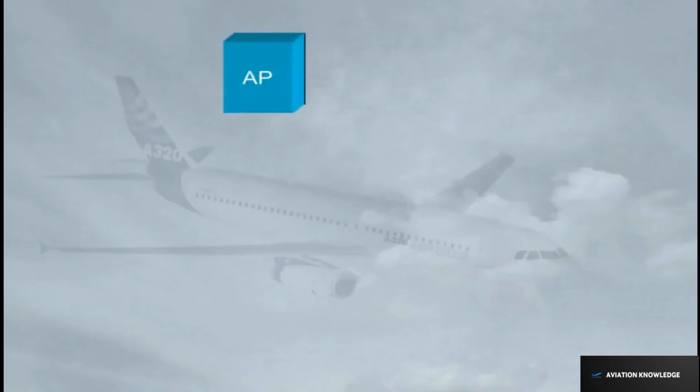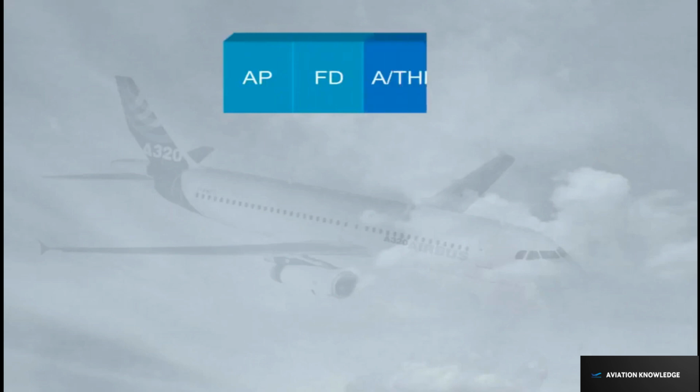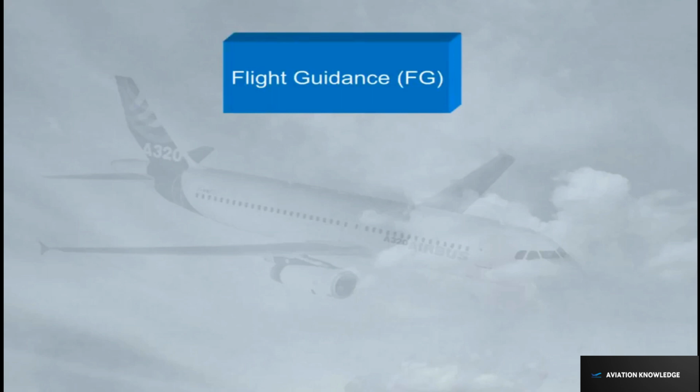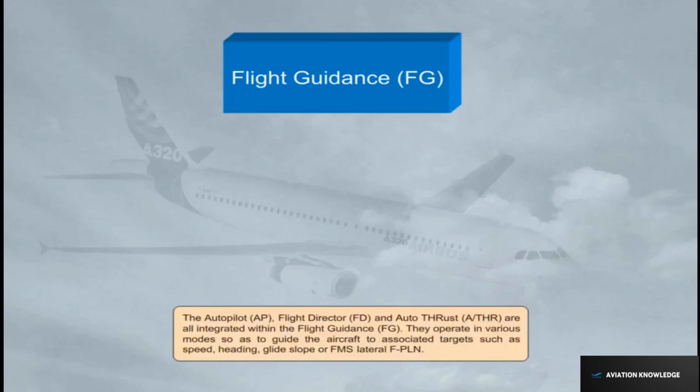The autopilot, AP, flight director, FD, and autothrust, ATHR, are all integrated within the flight guidance, FG. They operate in various modes so as to guide the aircraft to associated targets, such as speed, heading, glide slope, or FMS lateral flight plan.